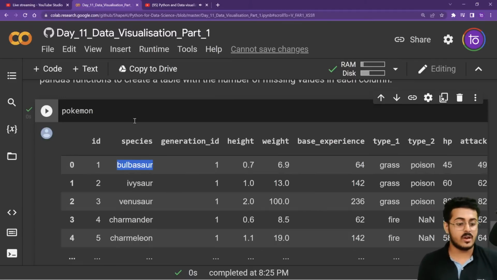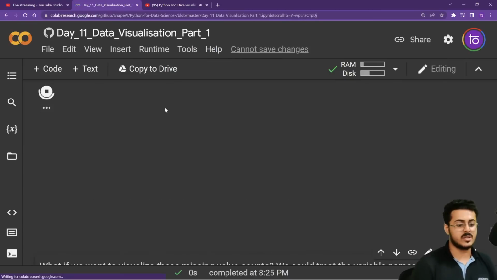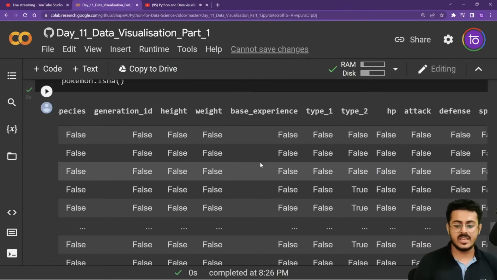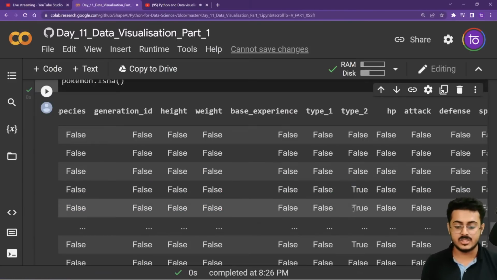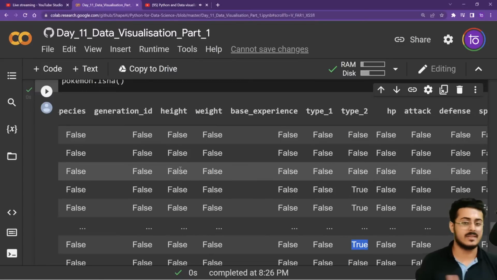So what we are going to do is write Pokemon dot isna. We are going to use Pokemon dot isna right over here. That will check for each of these data whether it is empty or not. If I run this particular line of code, we get false, false, false. As you're able to see, there are some true values as well, meaning that this is empty. This is also empty right over here, and this is also empty. And the rest, where there was data already present, we are getting false, that is, it is not empty.